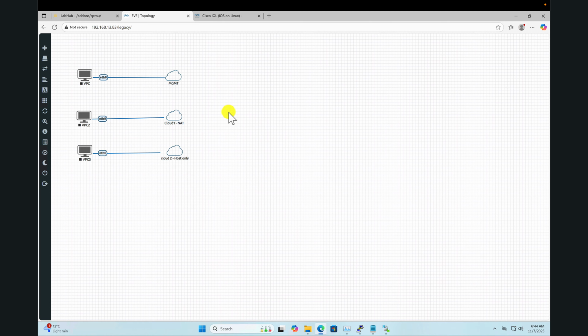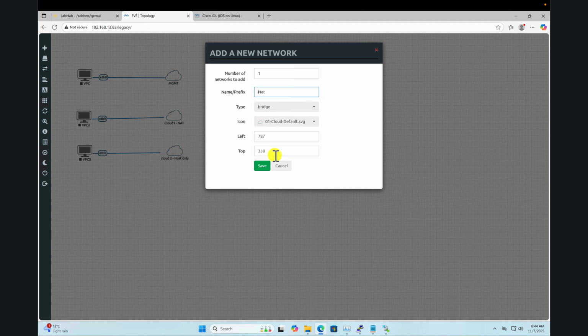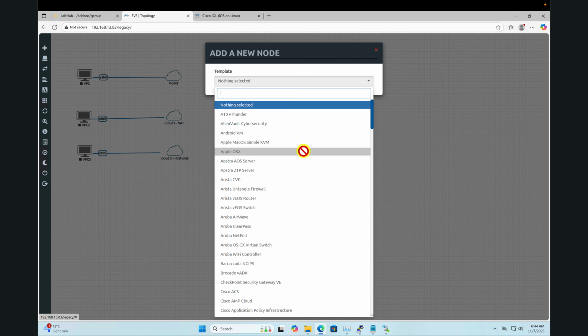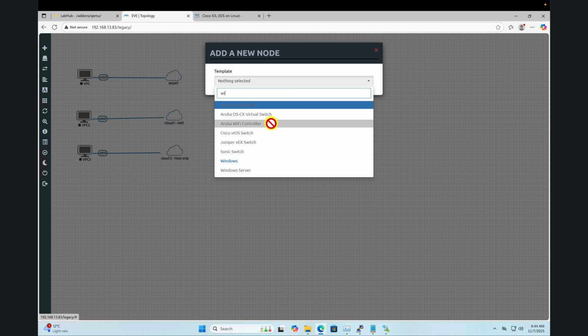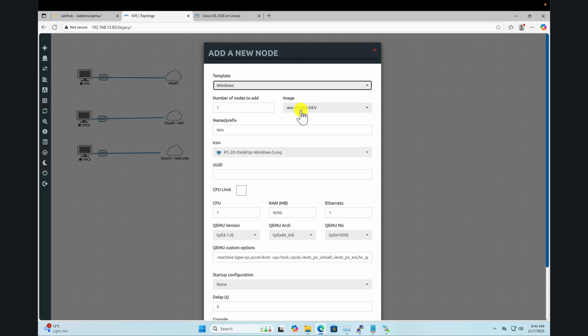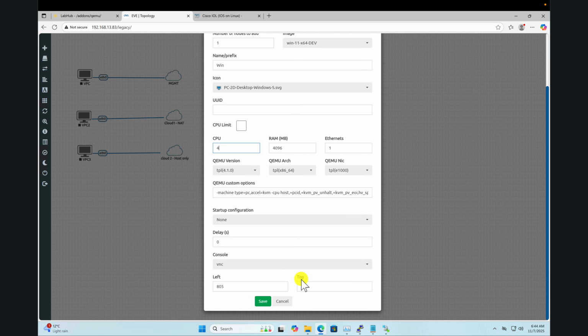Now let's do some basic tests to check the functionality of those newly added images. Let's add some nodes. Let's say Windows. Let's give it 4 CPU. In the upcoming lesson, we are going to explore the EVE-NG management interface in more detail, so don't worry about that. We say save.